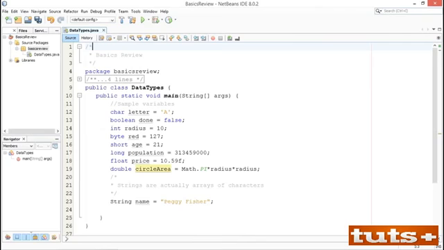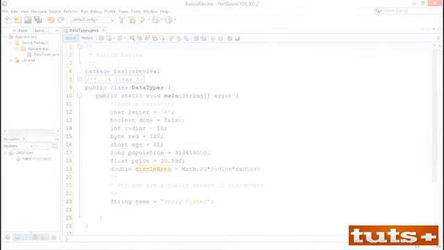And finally, we have a string variable name equals "Peggy Fisher" in double quotes. Strings are not technically a primitive data type, but since they are used so often, it is usually included when discussing primitive data types. Strings are actually variables that are stored as an array of characters.